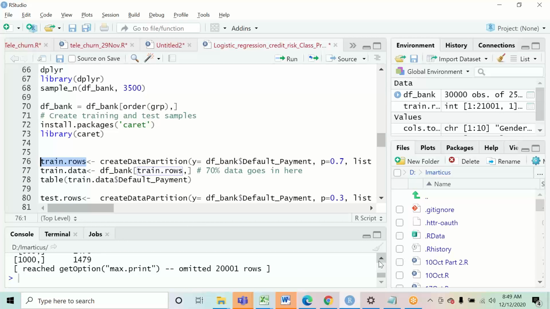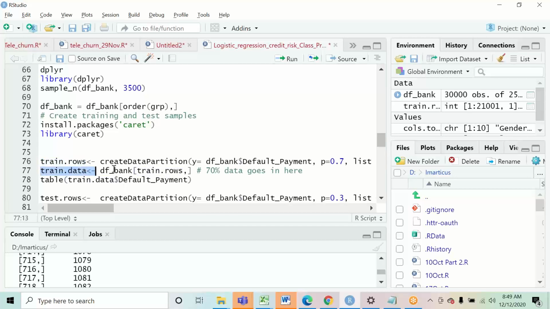It keeps the initial 70% of the rows, which are these, and then we create a training data set in which we keep the rows that are coming over here. So this is like a subset. First we used to create sample.split, which used to give us true and false. Then we used to create a subset where sample.split is equal to true. The same concept is being used here as well.